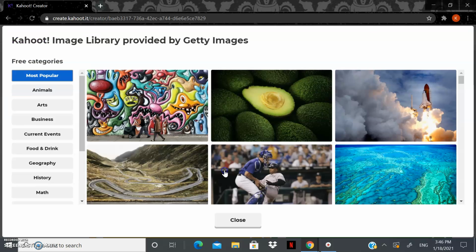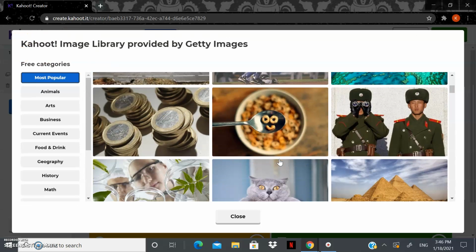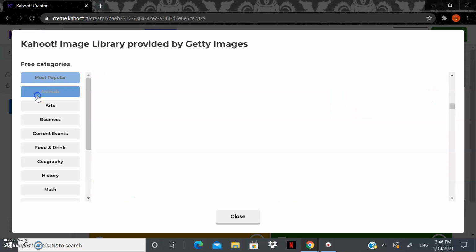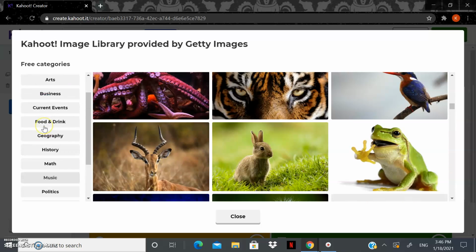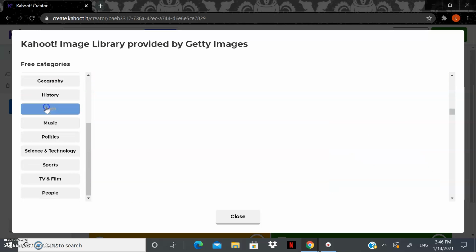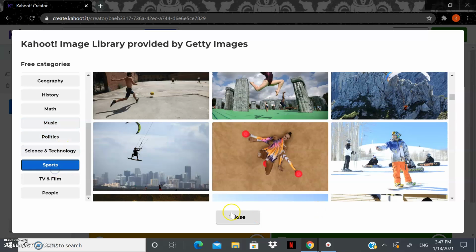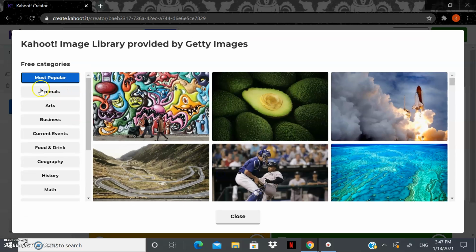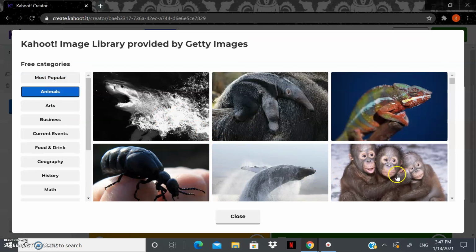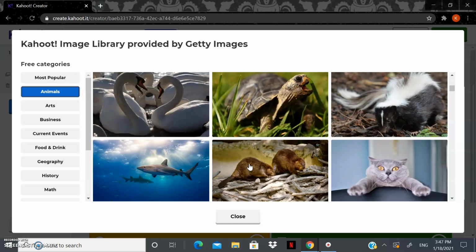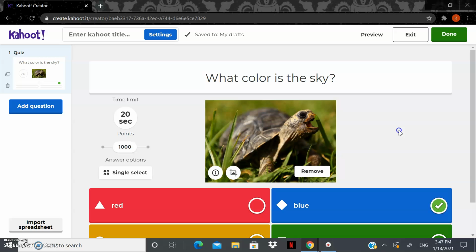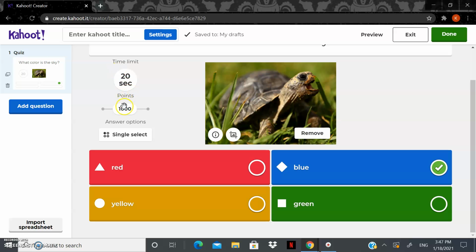So you can also put in pictures right here to make it look cool. So you can go to image library and find different pictures. So you have here the most popular pictures. Then you can go to animals. There's all kinds of different categories that you can go to. There's math, music, all different kinds of things. So click on one of those, and then here let's see. We can go to this turtle. So that just adds the turtle picture into here, and then you can pick how many points it's worth. So you can go higher or lower, keep it there.